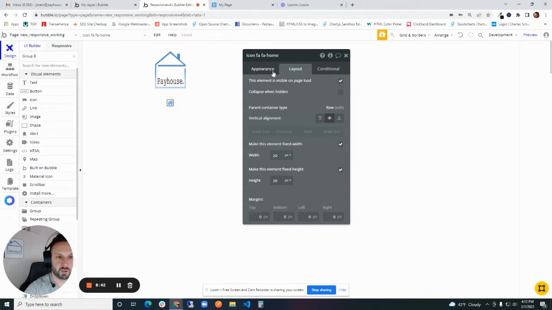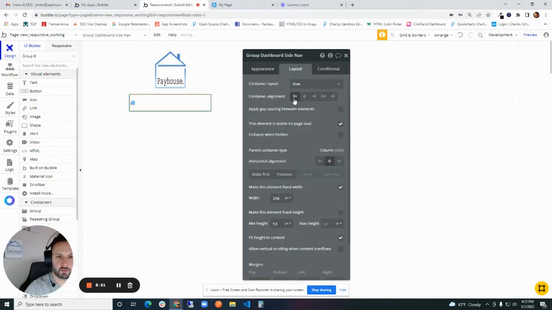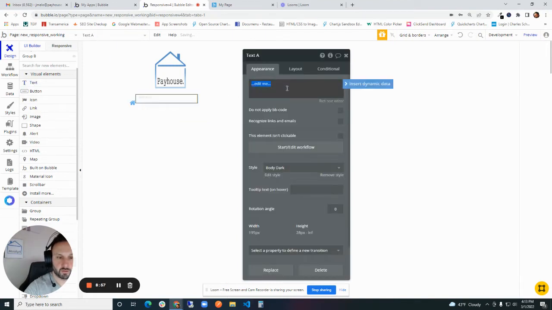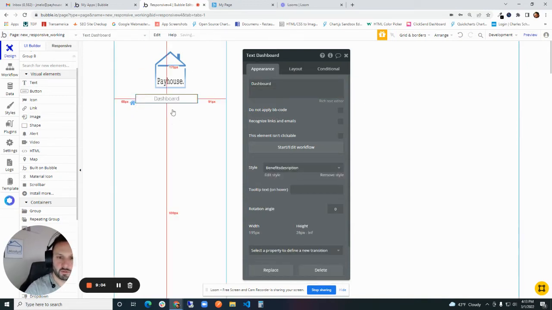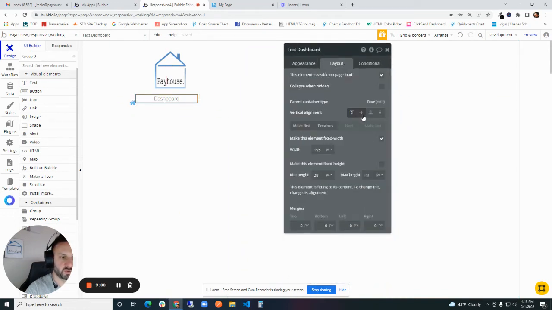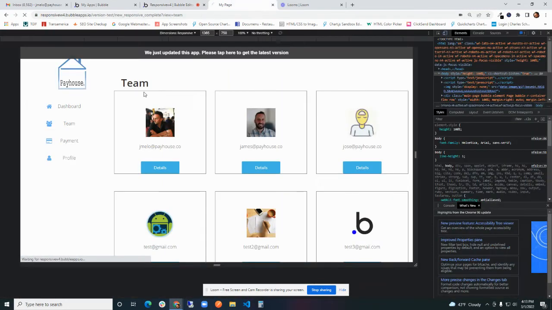Okay, I do want to change, let's call this icon dashboard. And let's change the layout to be left aligned here. All right, we're going to do some text. Very simply, we're just going to call this dashboard. Text dashboard. Change that to be a little bit more visible with the style. And same thing, I'm just going to vertically align it to be centered. All right, now let's preview this and see what we got.